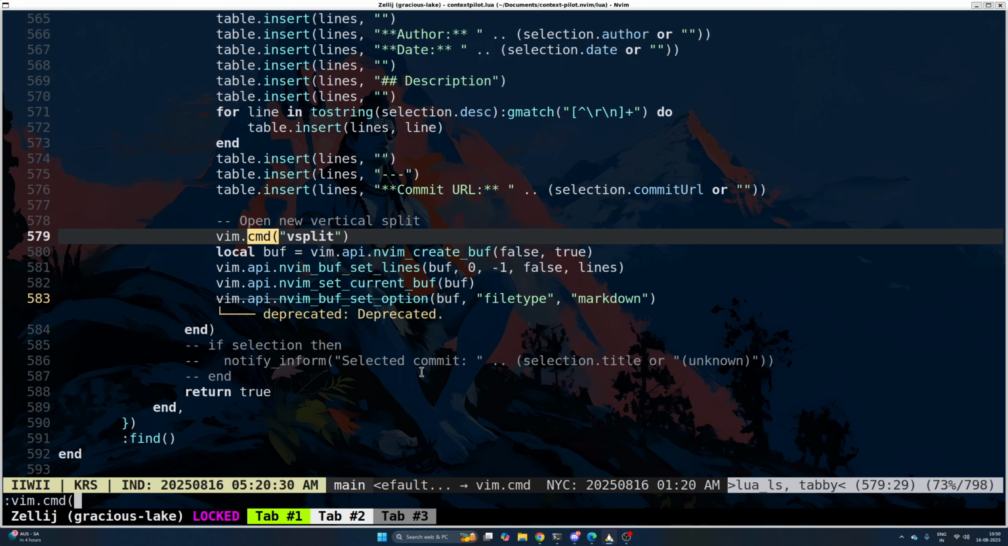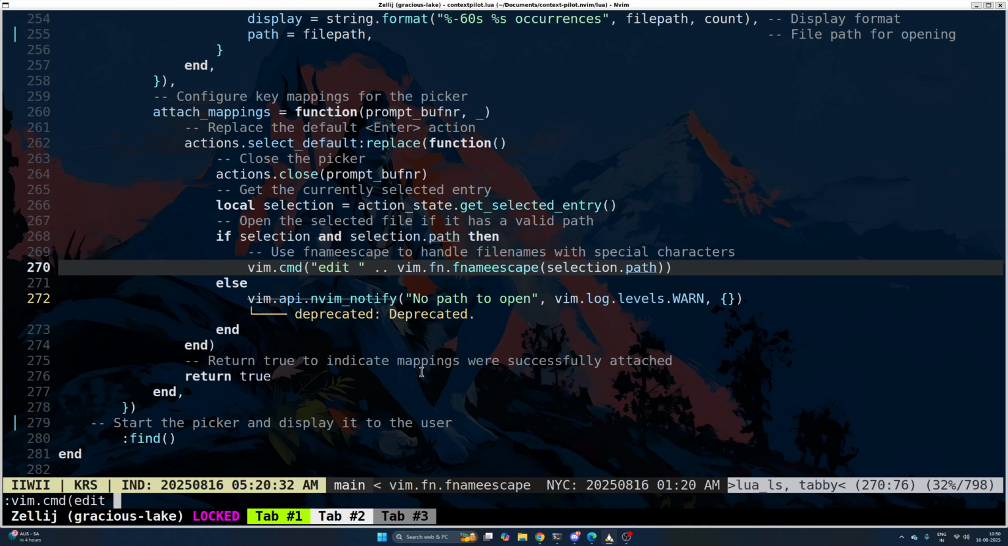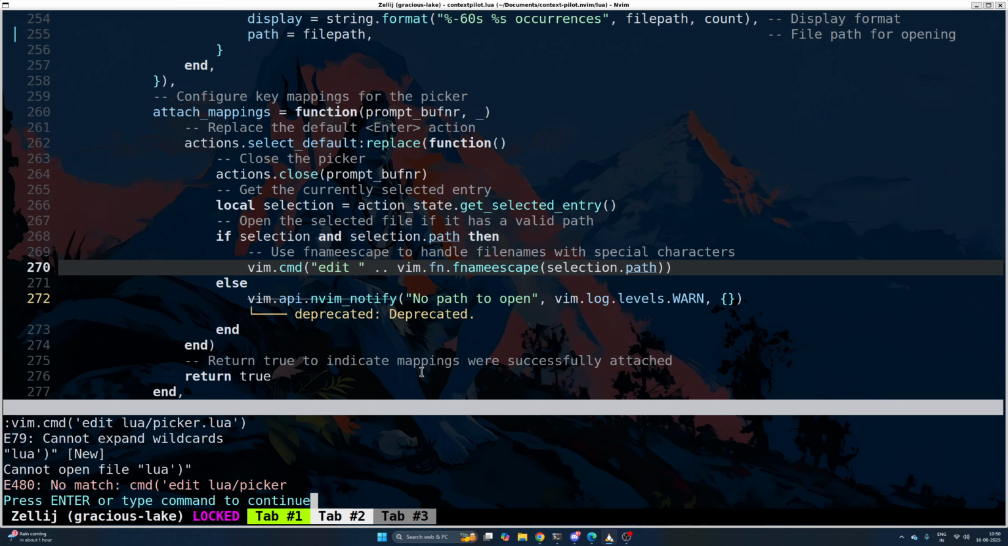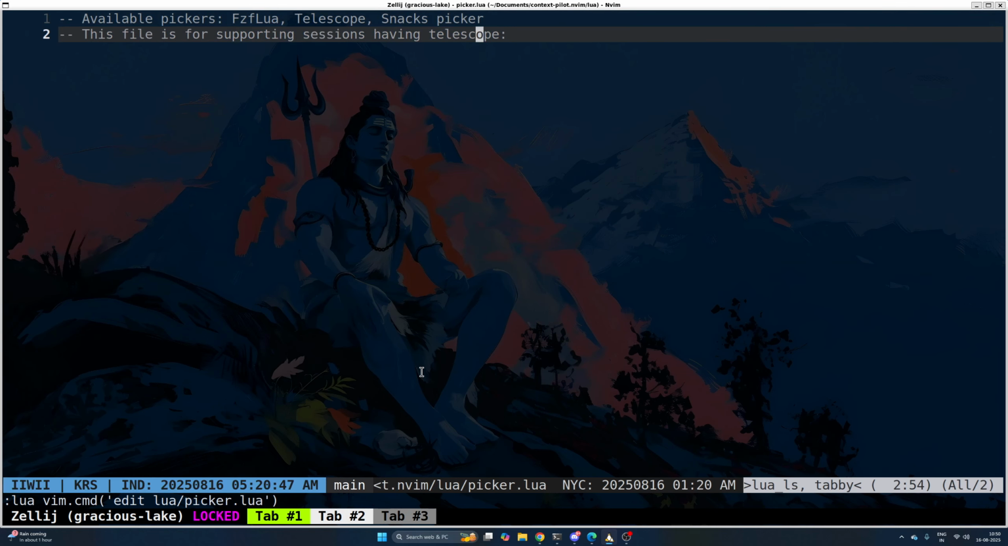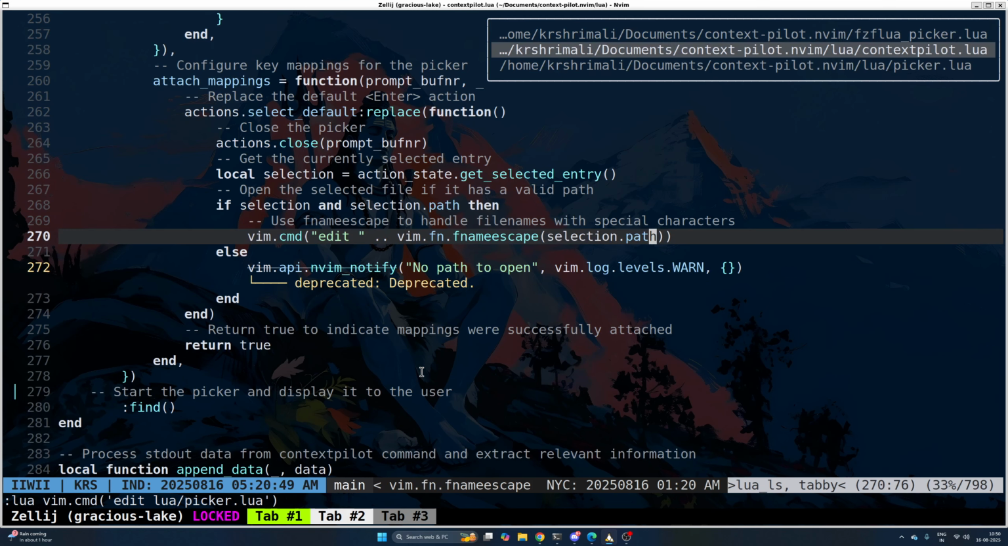So if you do edit, sorry, you do edit lua picker dot lua, oh, lua vim dot cmd edit picker.lua, which is, yeah, there you go, right? So that just opens that file for you. So this is what the command does.